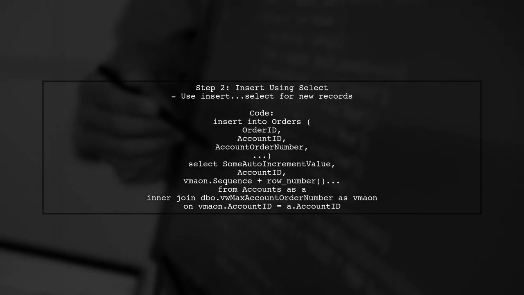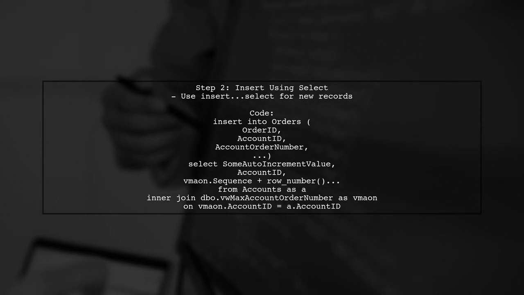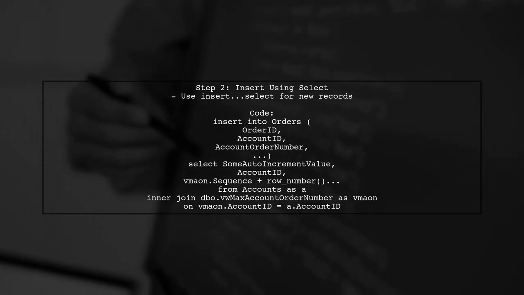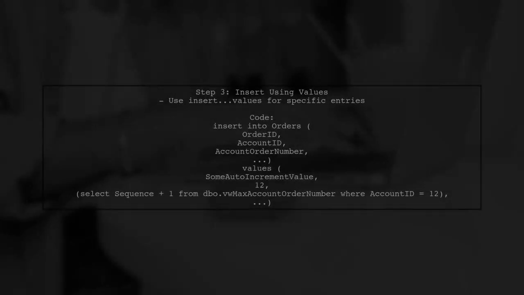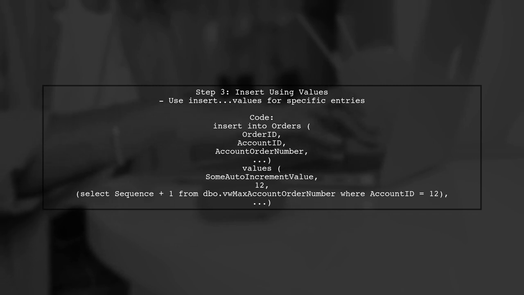For inserting records, you can use the view in an insert select statement to get the next sequence number. Alternatively, for direct values, you can use an insert value statement that retrieves the next sequence number from the view.